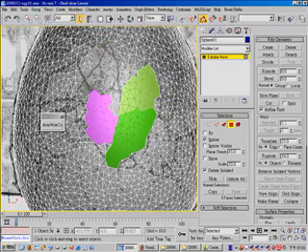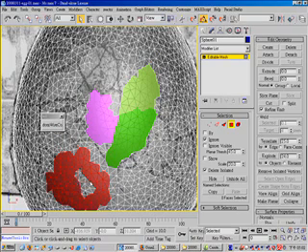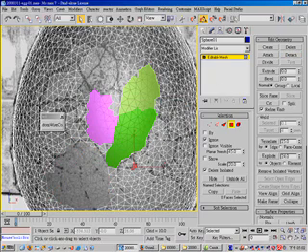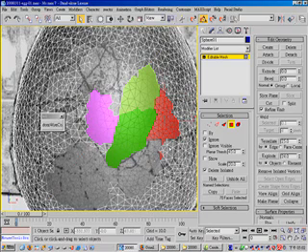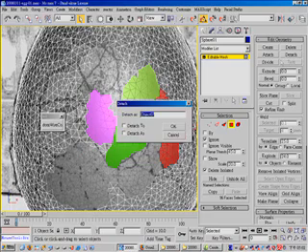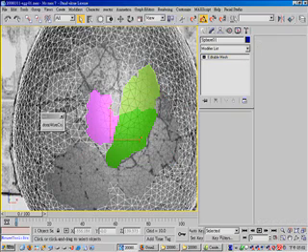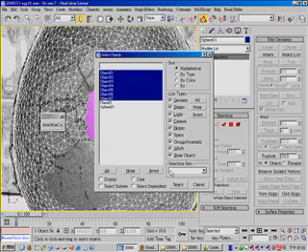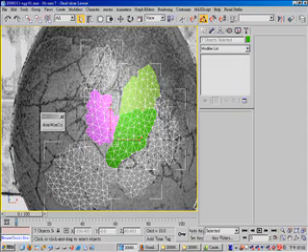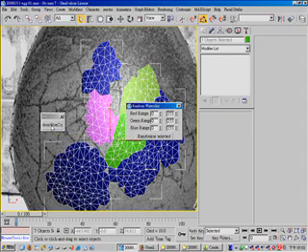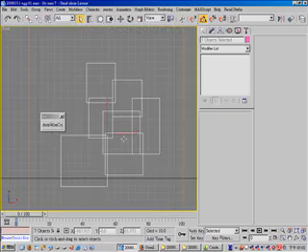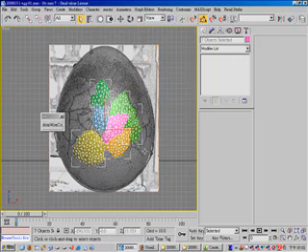Detach. Detach. Detach. And detach. And let's select all the pieces and hit Alt and X and hit this Random Wire Color MaxScript. It is assigning a random wire color.